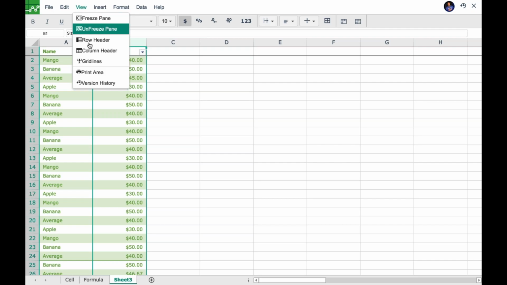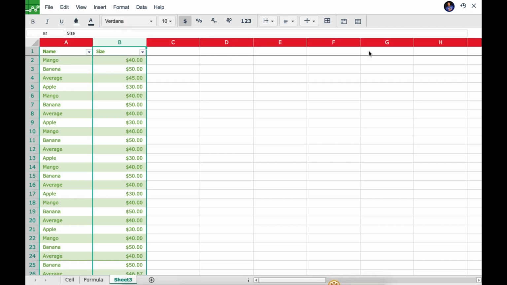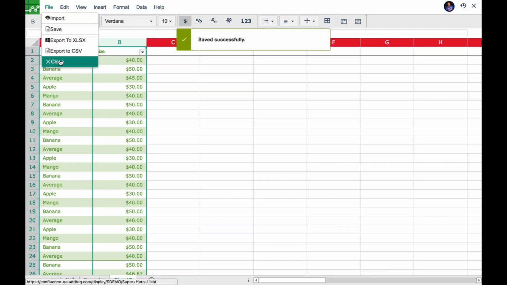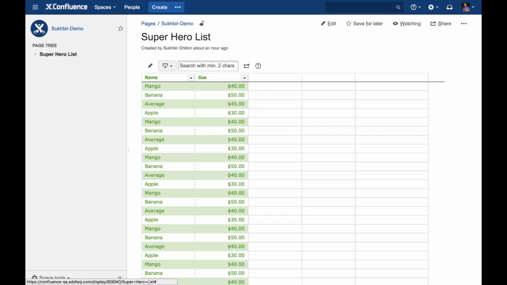and column header. So you see, as I'm doing that, it's highlighting my row header with red. Now if I exit out of this, you can see my ABC and 1, 2, 3 is removed. So even though this is a spreadsheet rendered, you don't see the spreadsheet elements.